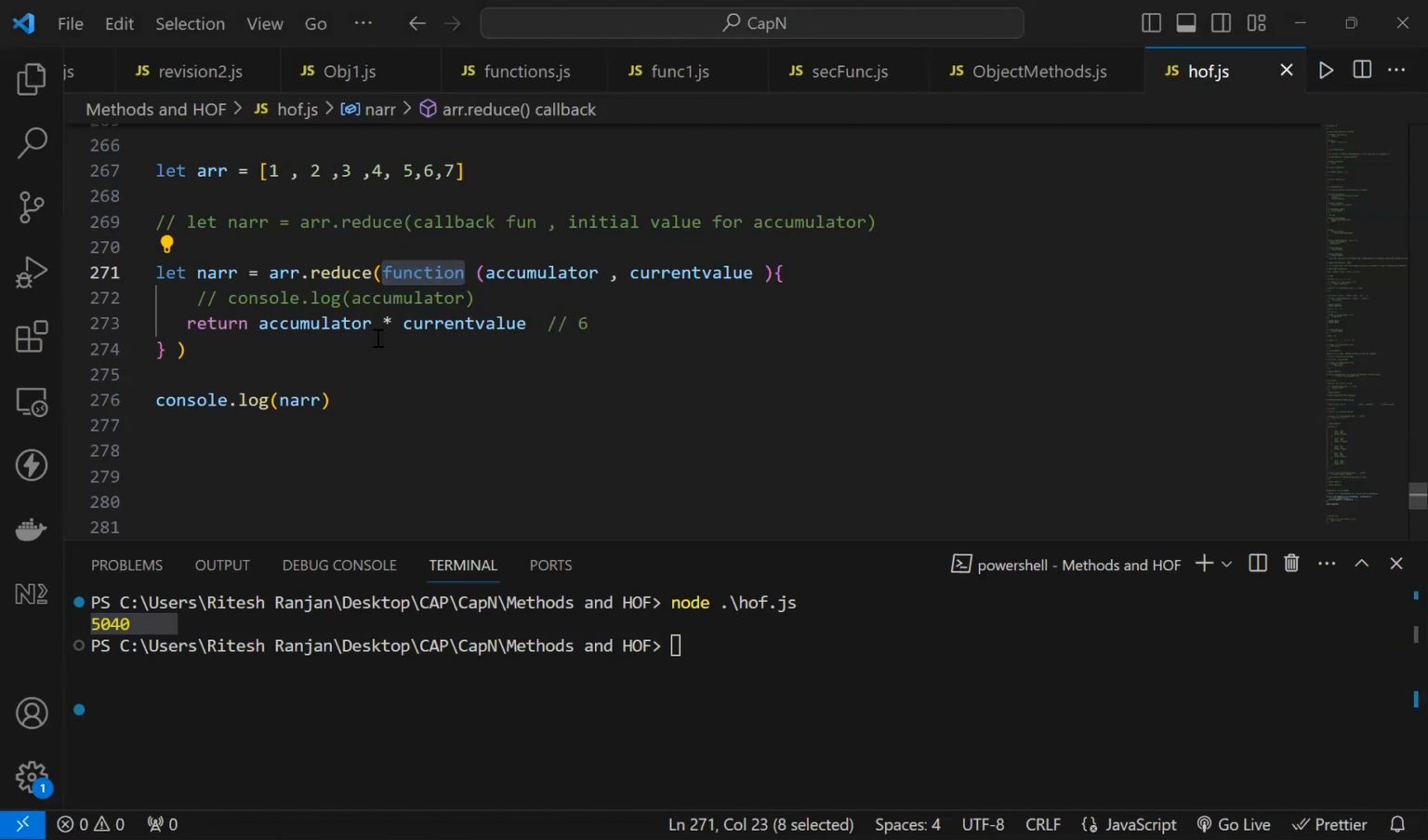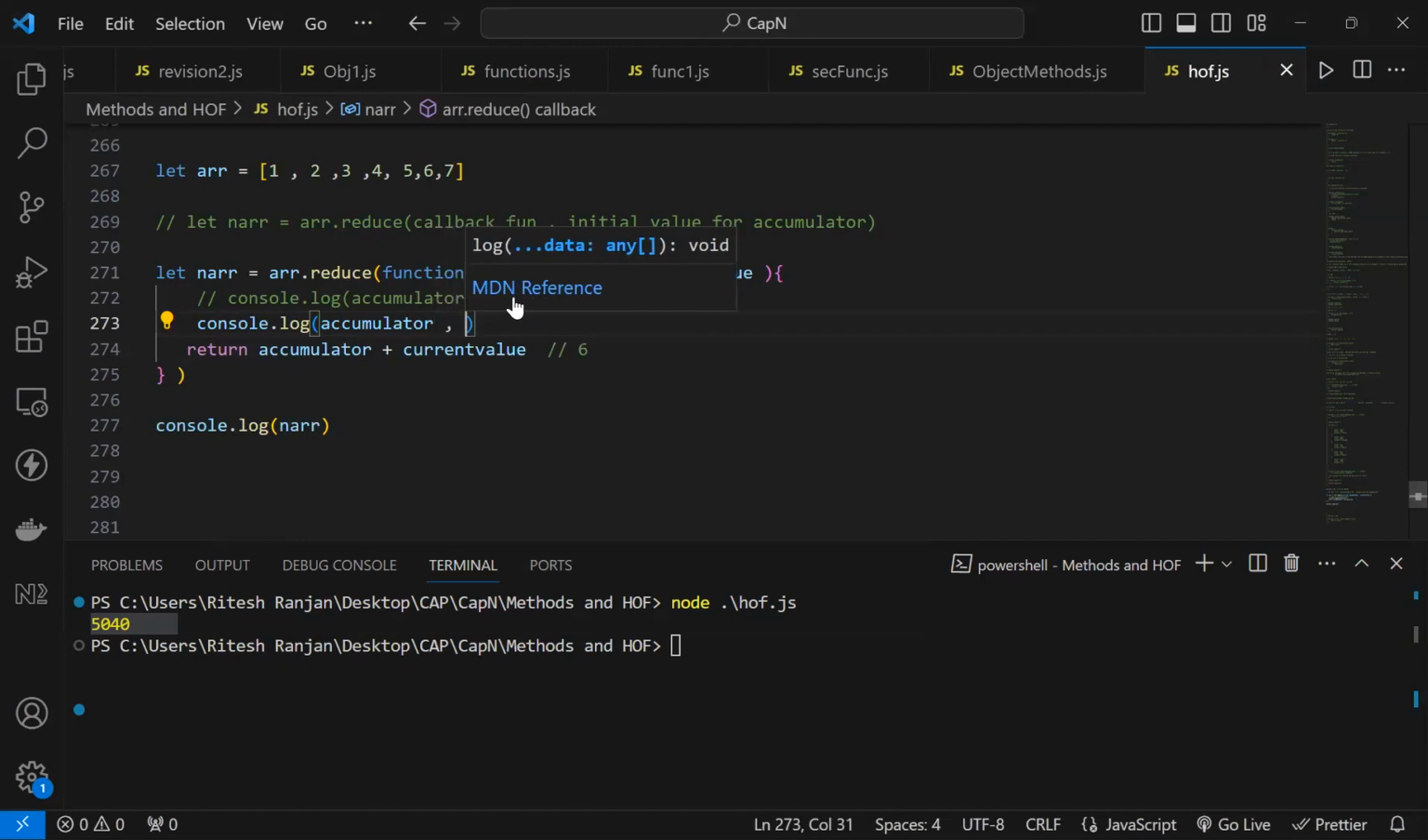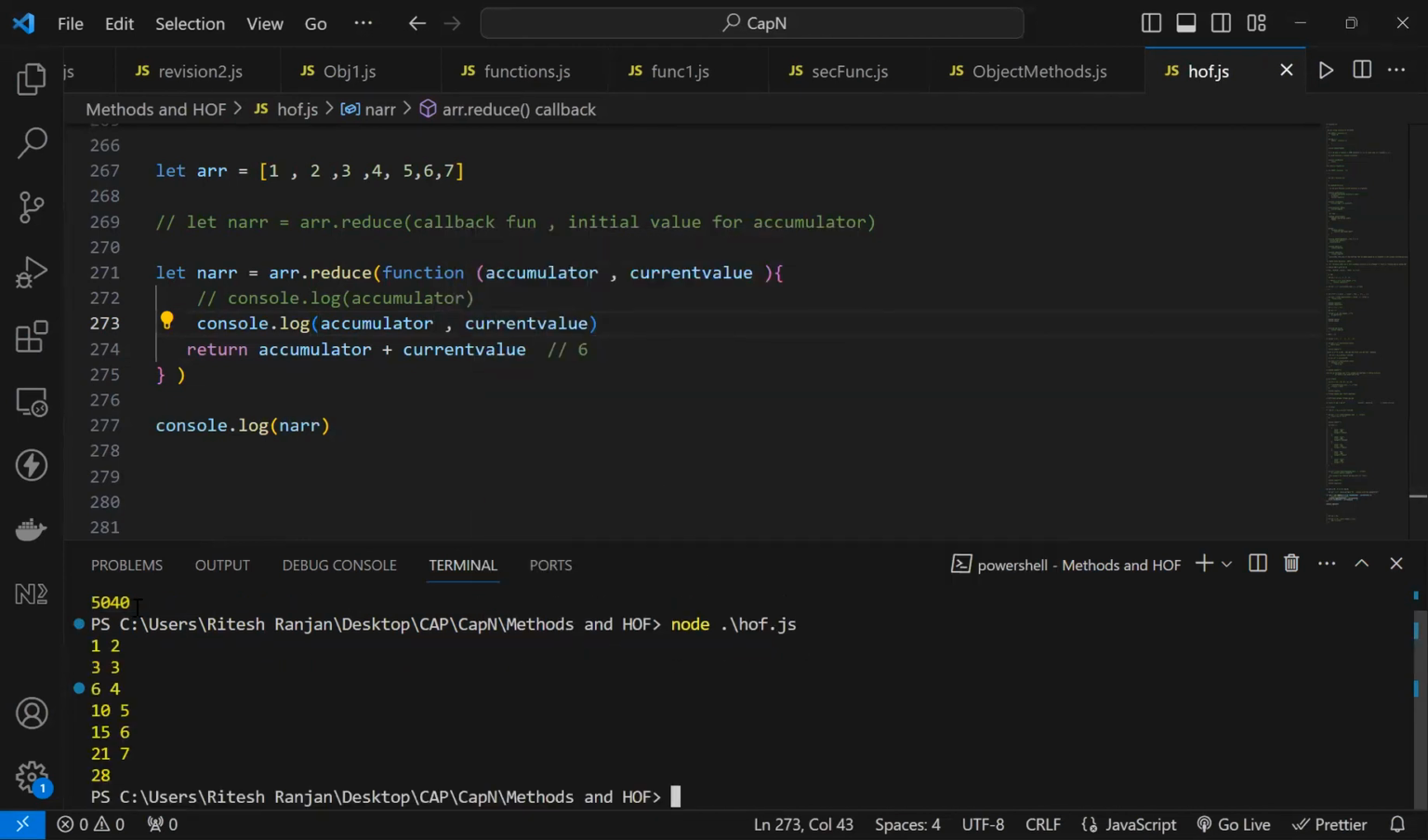So accumulator clear है? Sir, can you dry run? Sure. So let's go for plus because the data is going quickly. And if I do a console.log accumulator, comma, current value, and if I do a node HOF of it, you will see it starts with 1 and 2 is the current value. Then 1 plus 2, 3. 3 is the current value.